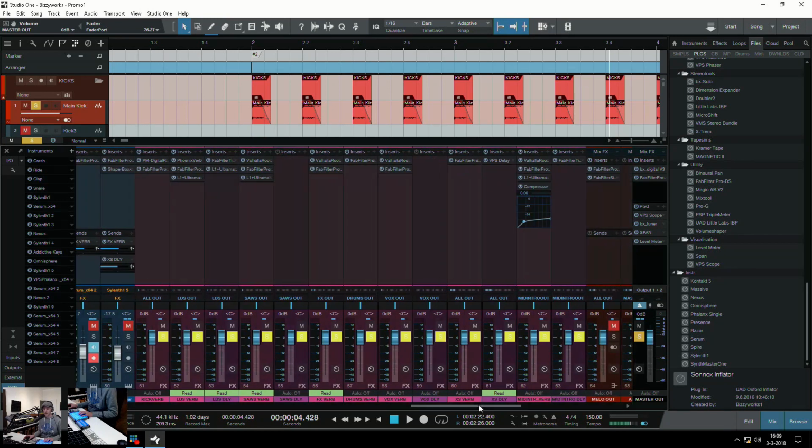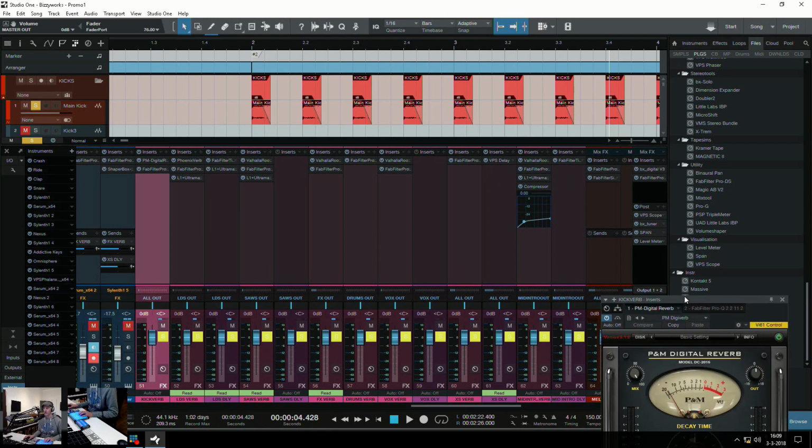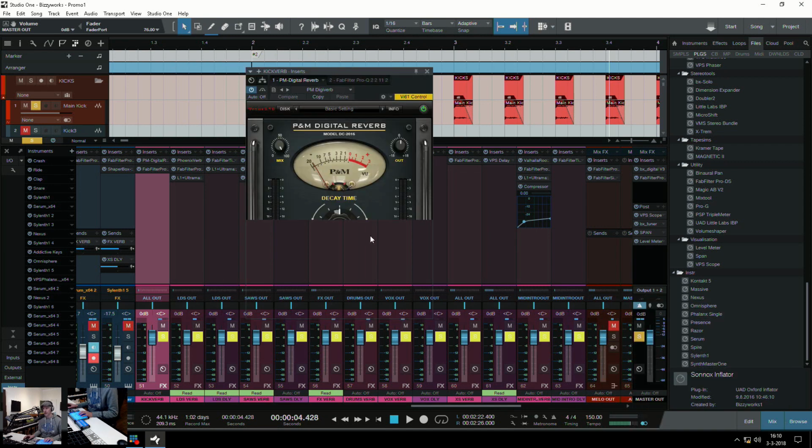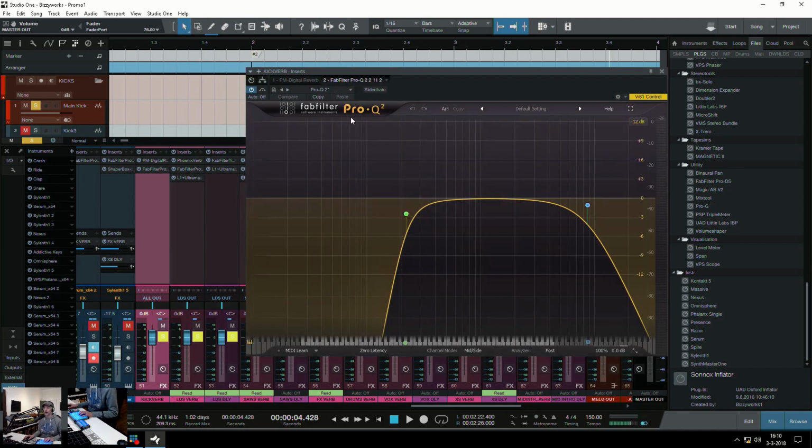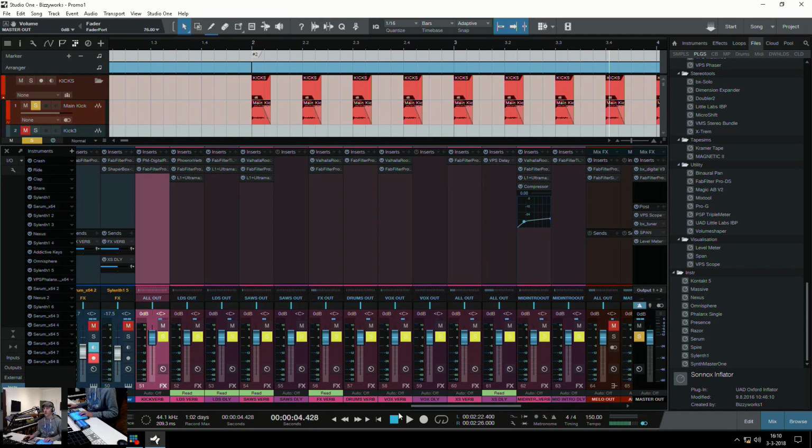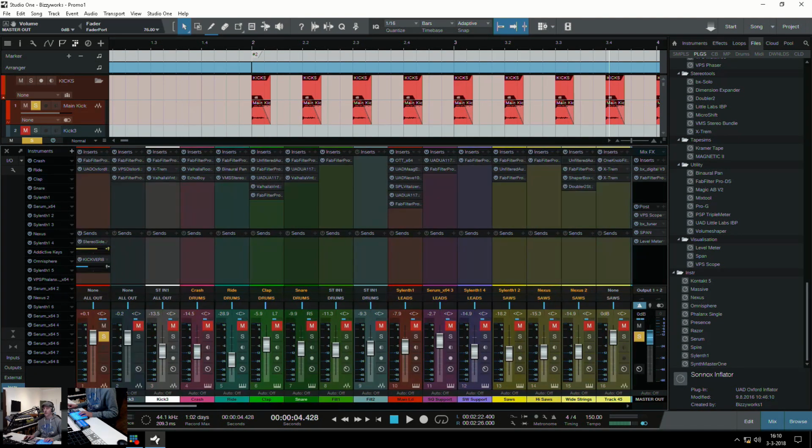Let's see, where is it? There it is. Which has a Plug & Mix digital reverb, which is great for kicks. And also I cut off all the low end part and a bit of the high end. And the reason that I want to do that is if you don't cut off the low end of your kick, then it will just suck up all the energy in your mix.